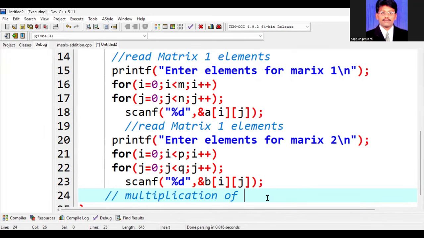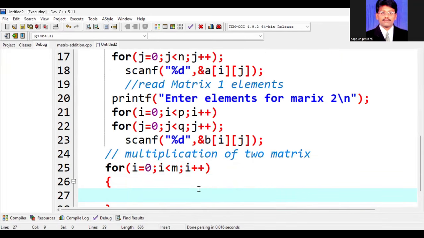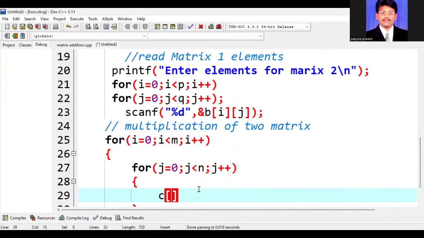Multiplication of two matrices. Okay, now we write like this. For i equal to 0, i less than m, i plus plus, open bracket. For j equal to 0, j less than n, j plus plus, open bracket. Here, t of i j equal to 0.